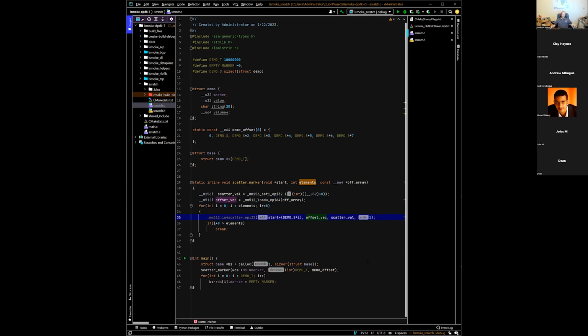There we go. So this here is now going to run through that 10 million element array, but it's going to do it at 10 million divided by 8 iterations. How does this work? If you look, your pointer for marker, which is in this demo structure over here, plus the size of the demo structure is going to take you to the next marker in the array.